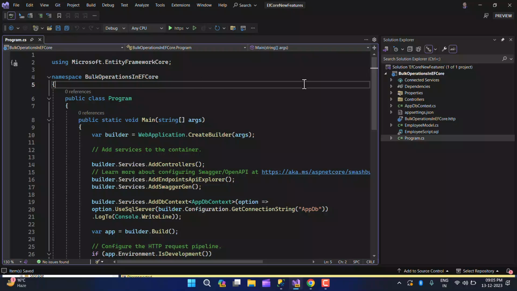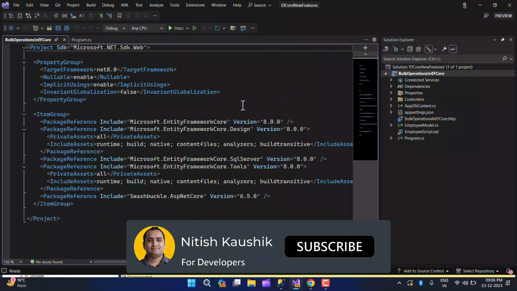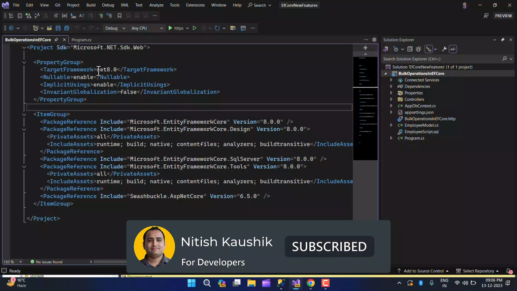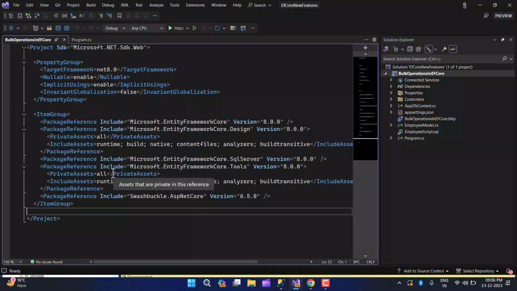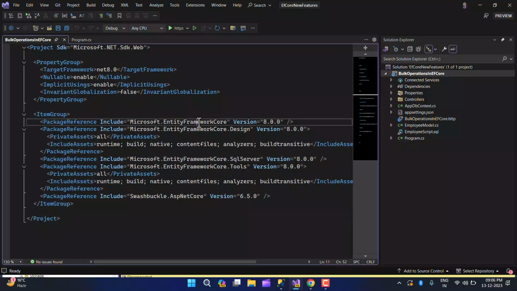So first of all, I will open the csproj file of this project. To open the csproj file, I can just double click on the name of this project like this, and here you will see that this is a .NET 8 application. Nullable is enabled and all other things are there, and these are the packages that I have installed in this application: Entity Framework Core, Design, SQL Server and Tools. These are the four packages that I have installed.